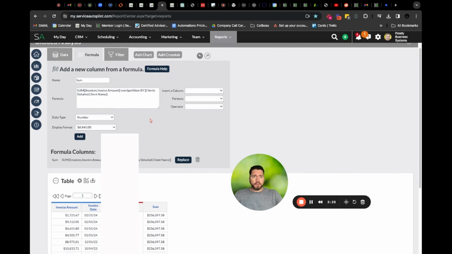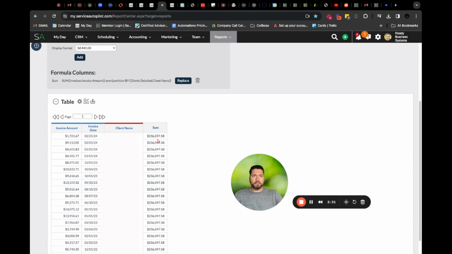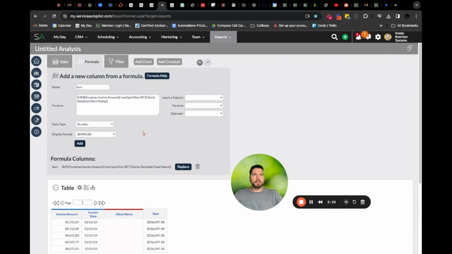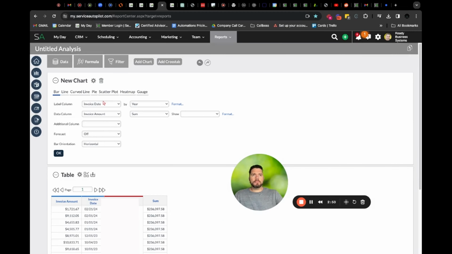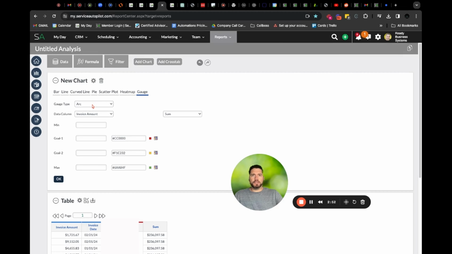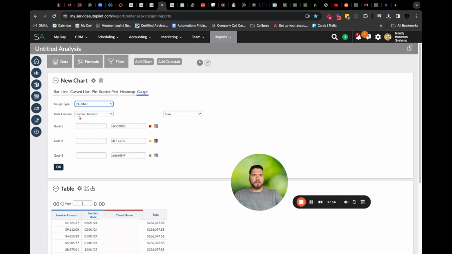All right, so now you can see that we have a summary of the total amount of all of the invoice amounts here on the left side. And I can go ahead and add a chart here so that you can display this number. And I'm just going to use the gauge and number type. And the data column that we're going to be using is the sum column. And we're going to average that and click OK.